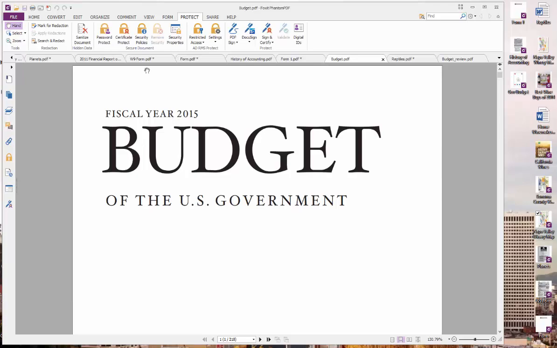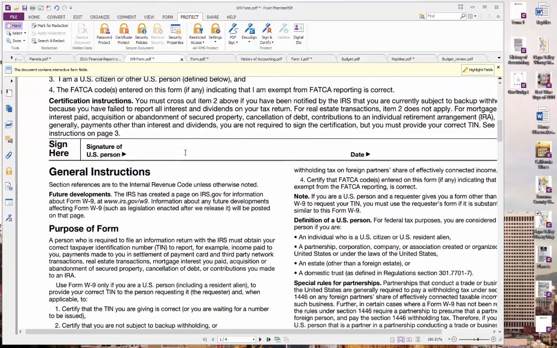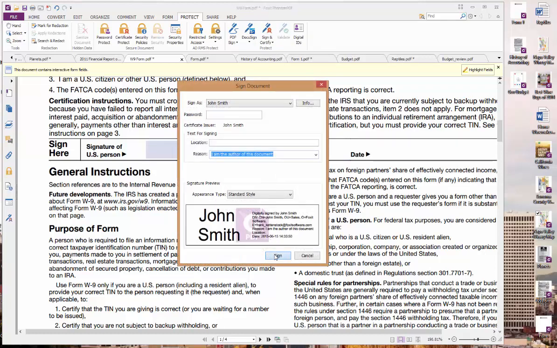Okay, so let me go back to my W-9 form. I can scroll down, and here you can see a signature field. And so the most popular way is to do a digital signature. You can get one of those from a third-party signature authority like a VeriSign. So I click on here. I say place a signature. It kind of lets me draw a box here, and I let go, and I say sign.